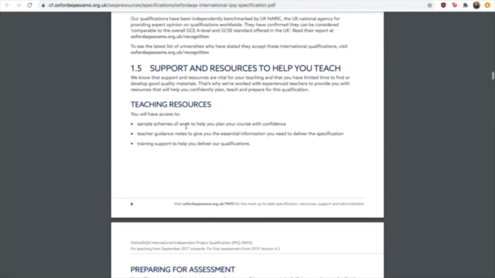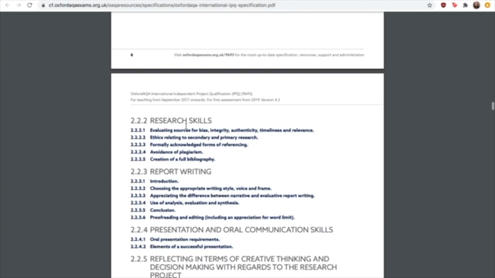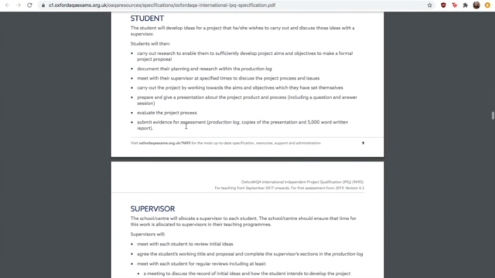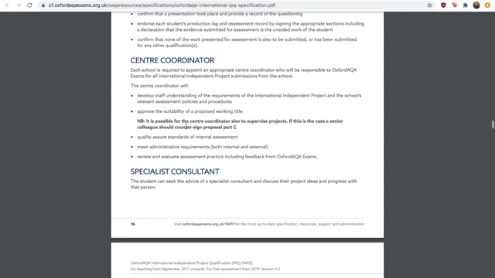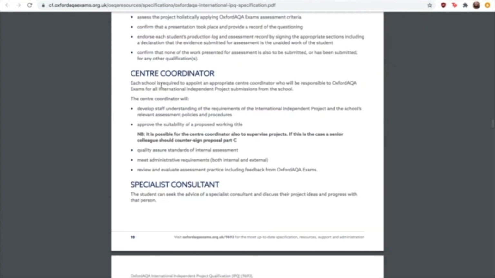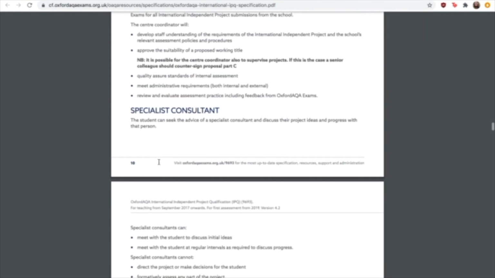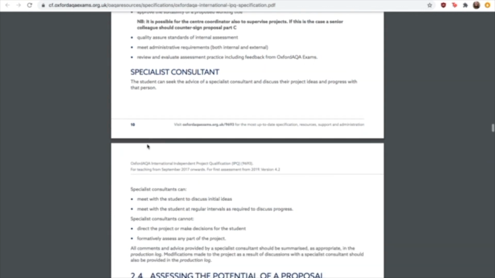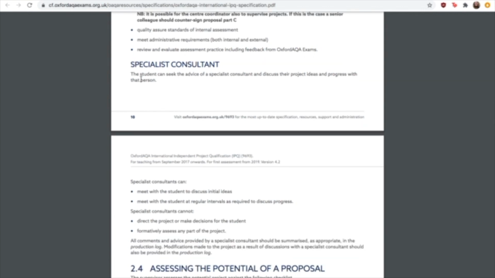Imagine I have to redo this again. Oh my God. Recognition, teaching resources. Okay. You don't really have to do the teaching because you're not doing the teaching, but you can go through it anyway. The center coordinator will be Ms. Zena. Then you can also ask a specialist consultant. So depending on your topic, if you're going to do something in biology, then you can ask a specialist, or a biology teacher, or someone you can interview to get more information if you need it.